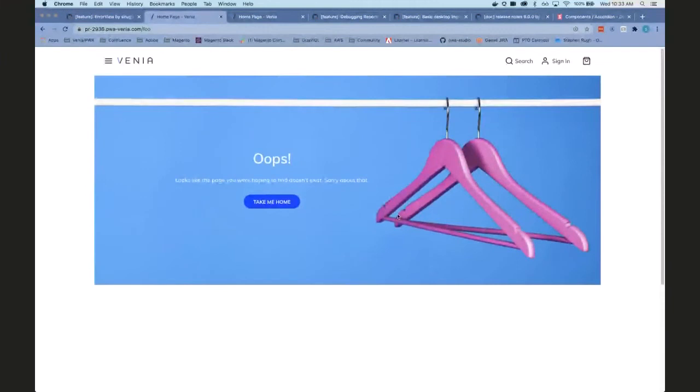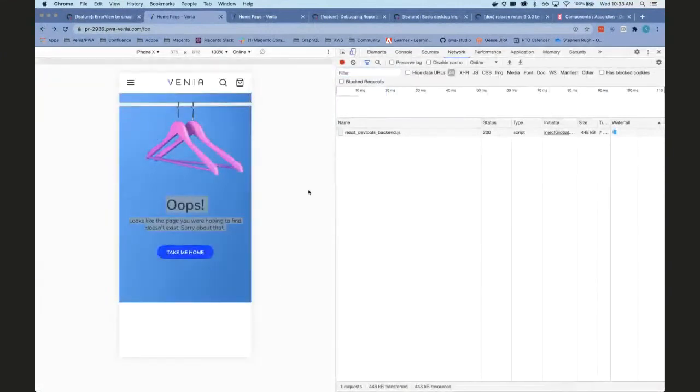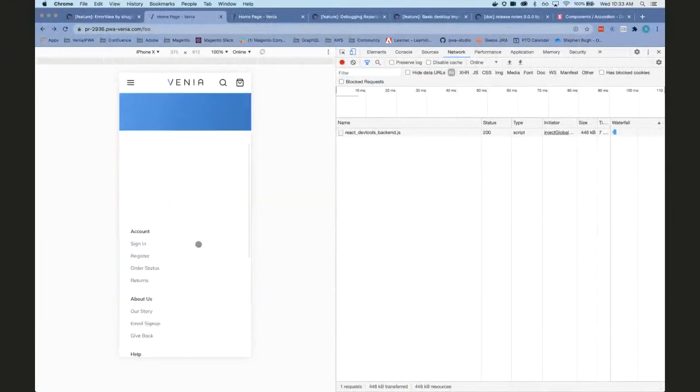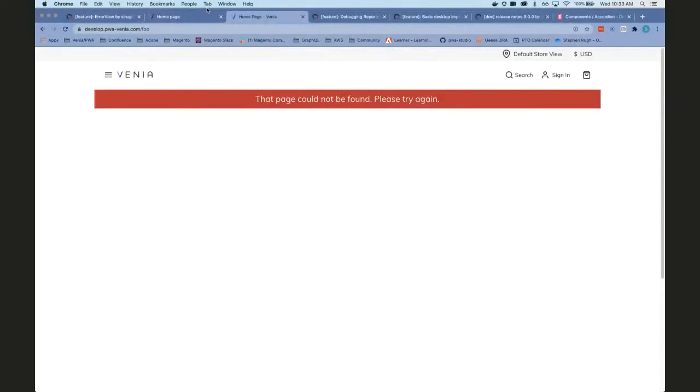We've got a background image hosted in Venia static currently. You can swap that out for whatever you'd like, modify it with some CSS. It's just a simple header message, and then a button to go home. It's responsive, so on mobile it looks decent, and it's just an overall better experience than just saying page cannot be found, please try again.